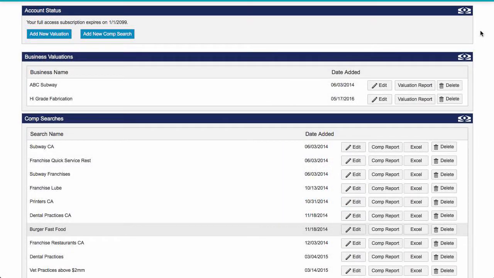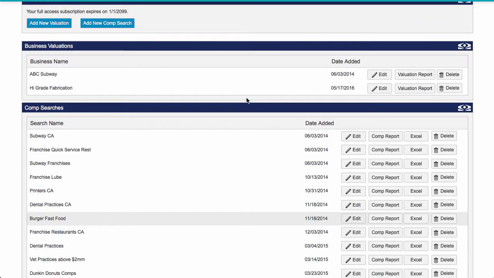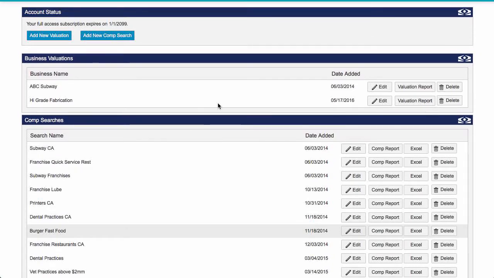Welcome to the demonstration video for our valuation tool. In this dashboard area, you're going to see two sections. One is for business valuations and one is for comp searches. For the business valuations, you have two areas to start a valuation. One is to the top left where it says add new valuation. The other is to edit an existing valuation.